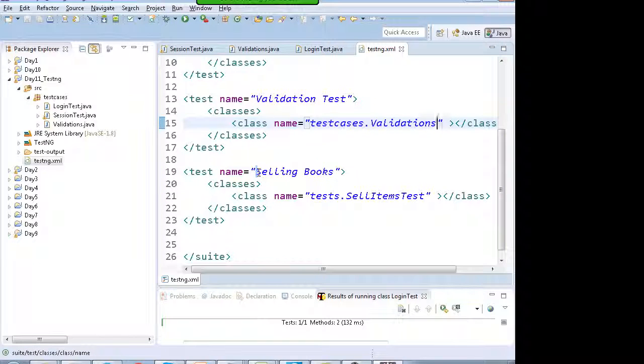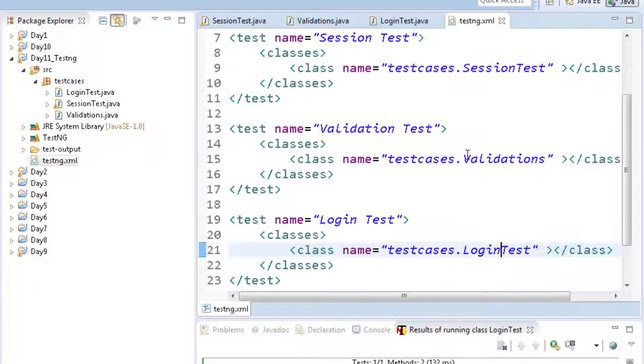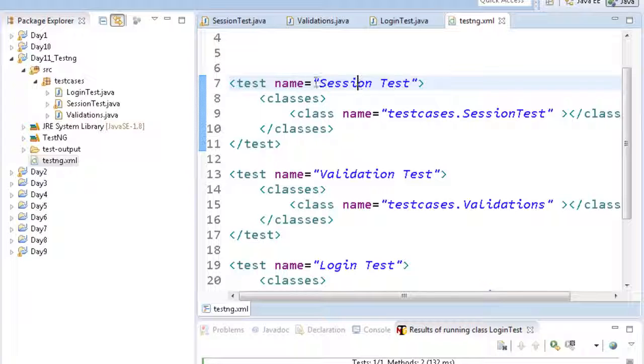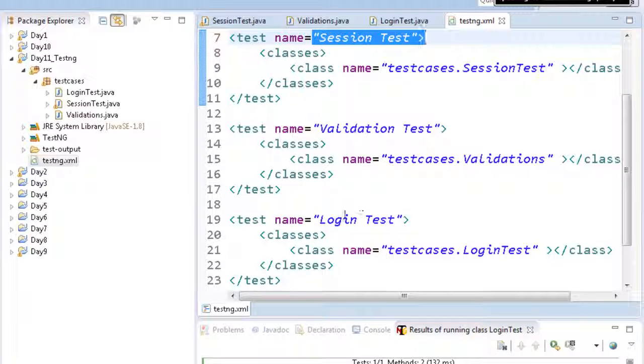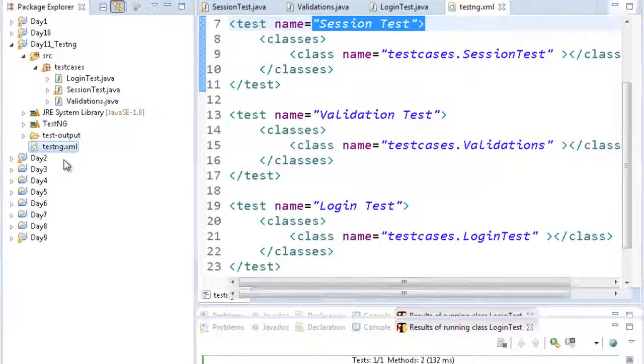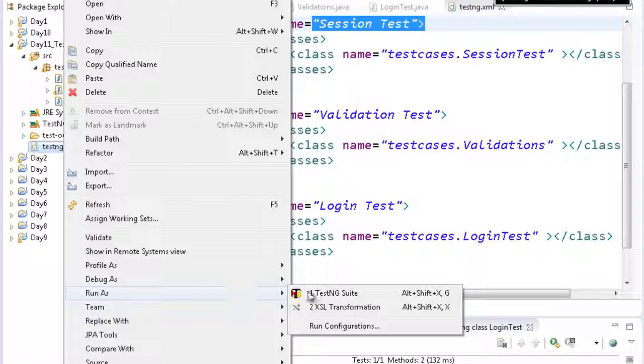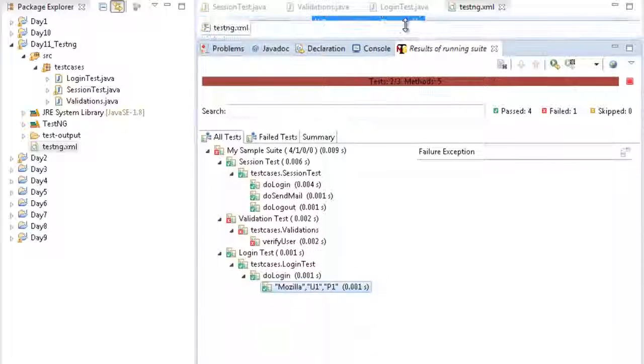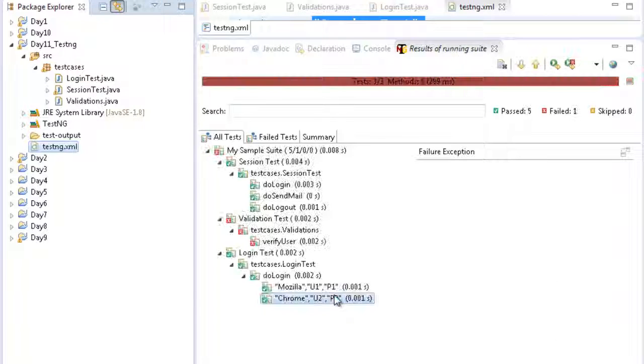Right, the third test case which you want to run is, say, login test. It is under the package test cases dot login test. So these are the test groups. All the tests mentioned in this will be executed from top to bottom. All you need to do is right click on this XML file, run as TestNG suite. That's it. And when you run it, in the results you will see everything running.